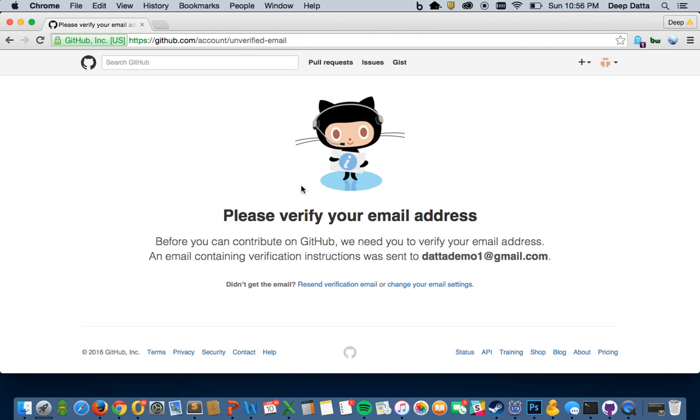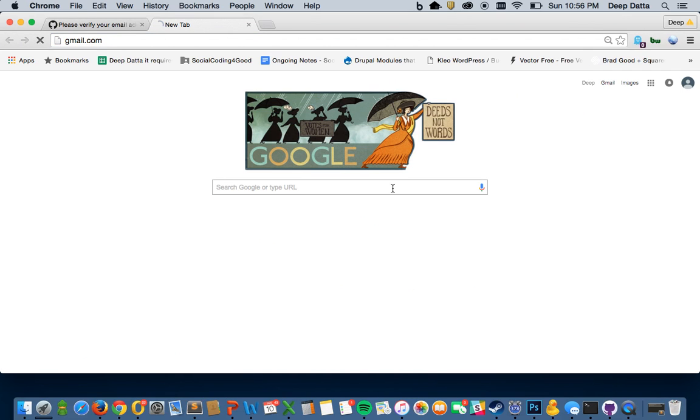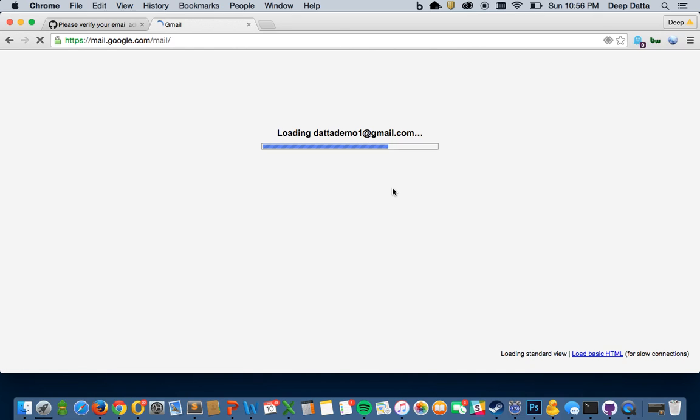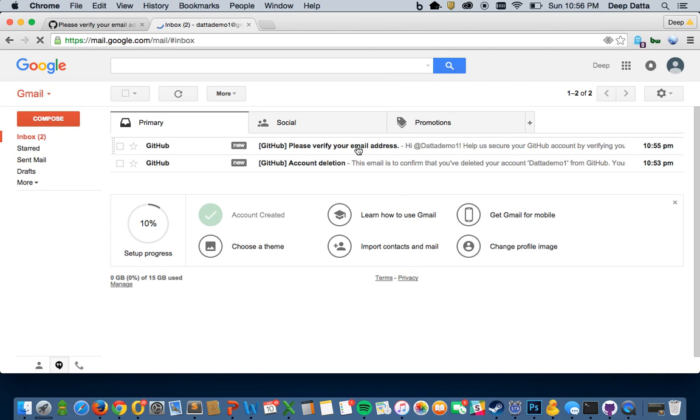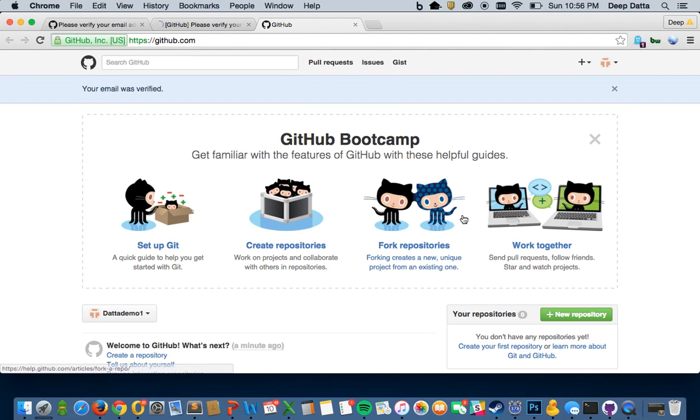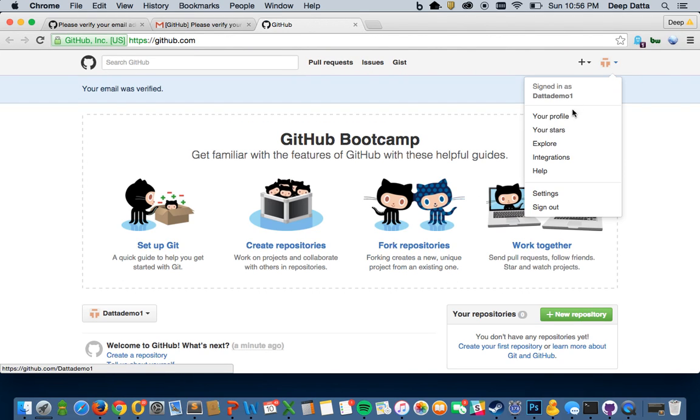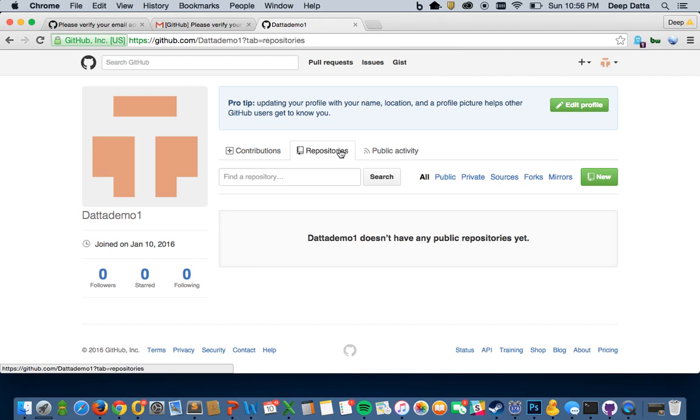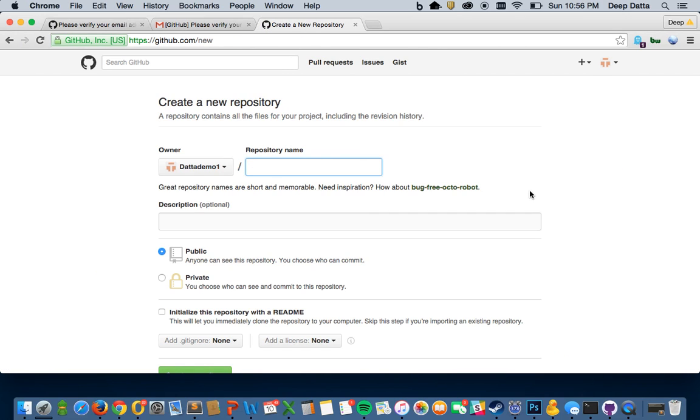This is a new GitHub account, so we actually need to verify our email. Let's go into our email really quick and verify the new GitHub account right here. Verify email. That'll take us right back into GitHub. Let's go back to your profile and repositories. Once your GitHub account has been verified, if you click on New, you will go to the Create a New Repository page.